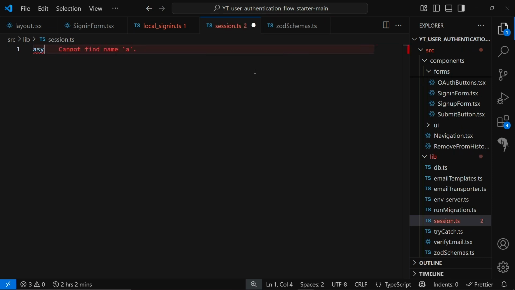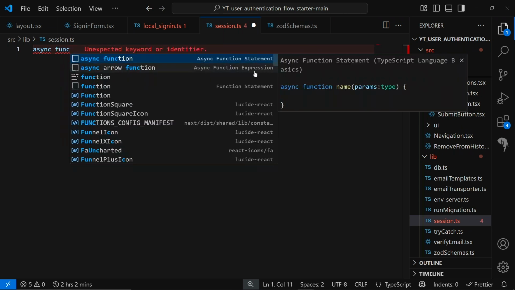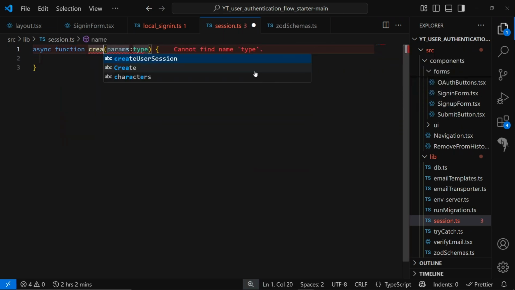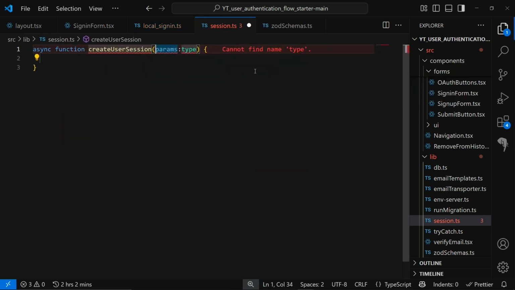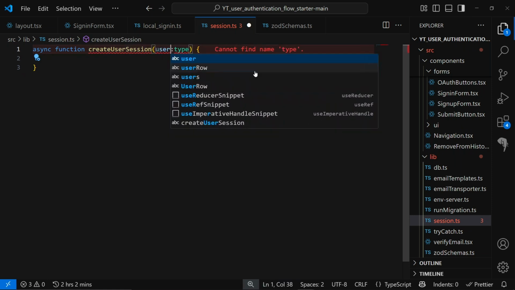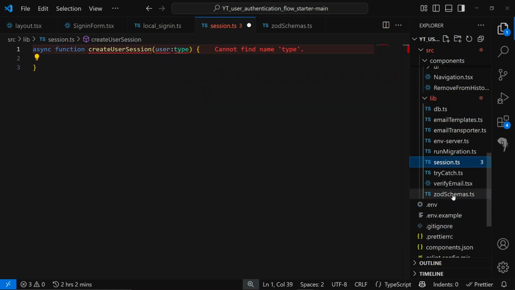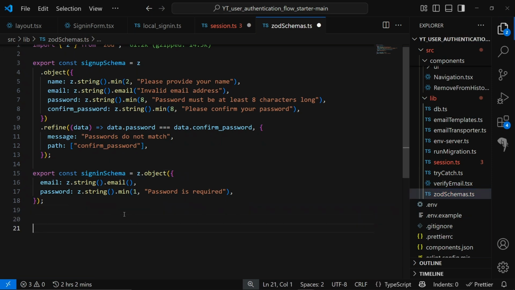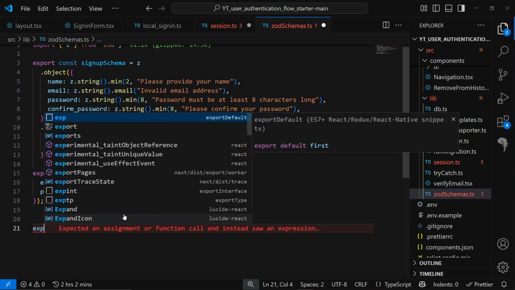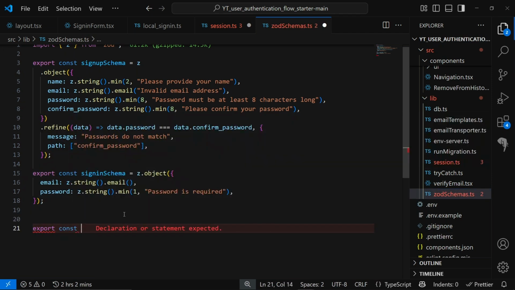Here we are going to be creating a function. It's going to be an asynchronous function, so we're going to call it createUserSession. It's going to be accepting a user object, and we are going to be creating a user session schema. So we're going to go to the Zod schema file. Here we're going to have a user session schema.